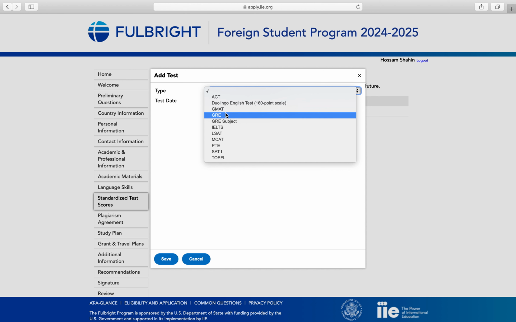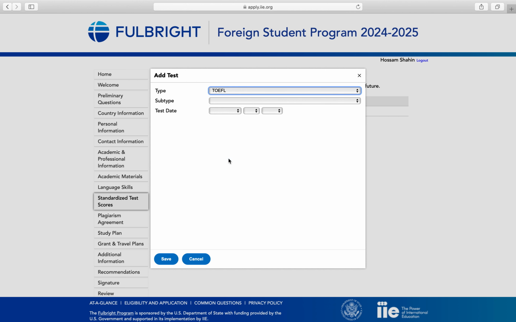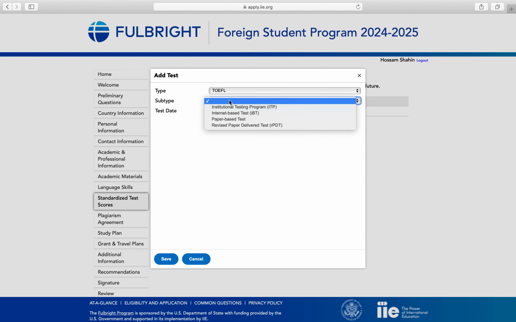What is the difference between GMAT and GRE? GMAT is only for students who are going to apply to an MBA program, but for the rest of the majors, you will be required to take the GRE exam. Let's take an example of the TOEFL, and then it will ask you if this TOEFL is the institutional one, ITP, or the international one, or the paper-based, or the revised paper-delivered test. As I said, these are examples of the exams that are accepted in other countries. For example, Egypt accepts the IPT and the ITP only.